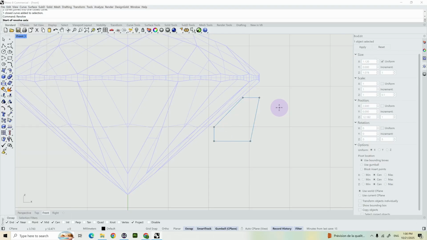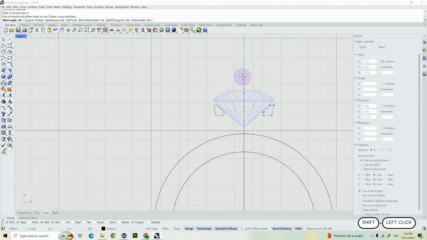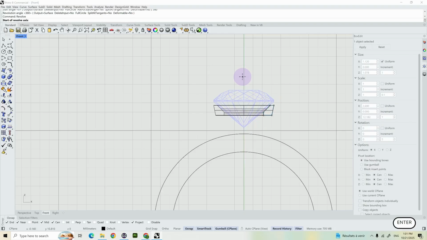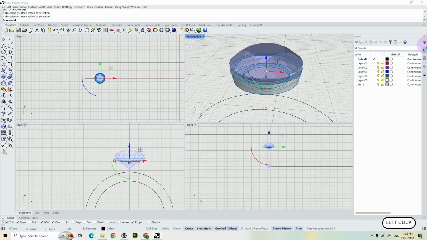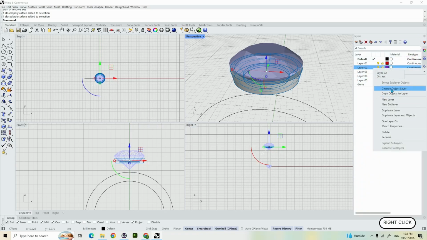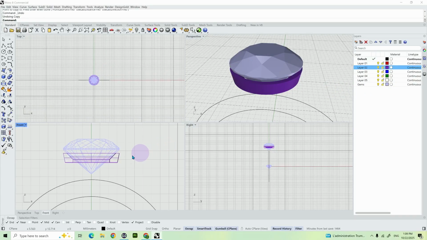Start of the revolve axis will be 0, and end of the revolve axis simply hold Shift and snap it anywhere on this green axis right here. Input 360 degree, hit enter, press enter once again. So now I'm going to select the gallery we made and simply change it to another layer. For example, let's select this layer, change object layer, just like that. Alright, now we have made our gallery.